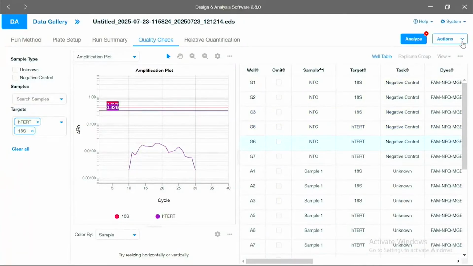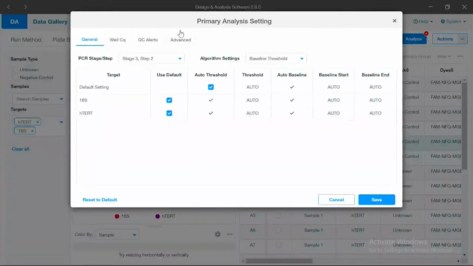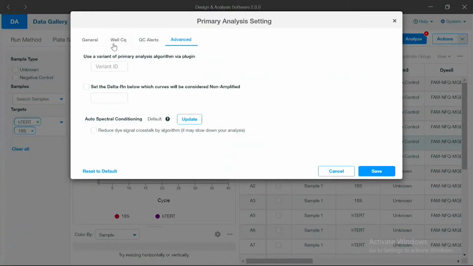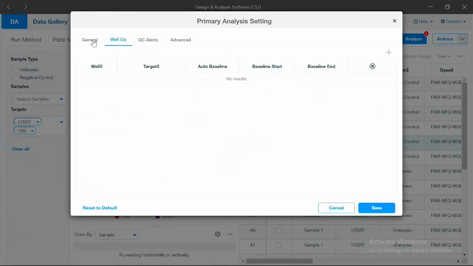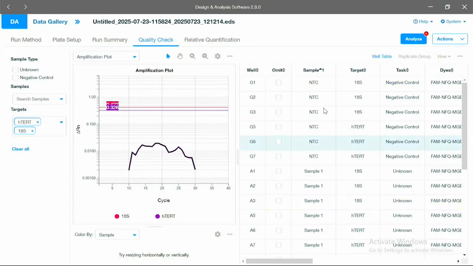Those are customizable under the primary analysis settings. So here under QC alerts, all kinds of things that you can flag for your results. So lots and lots and lots of options. But for the most part, all of this data looks possibly even too good. But hey, not gonna brag.